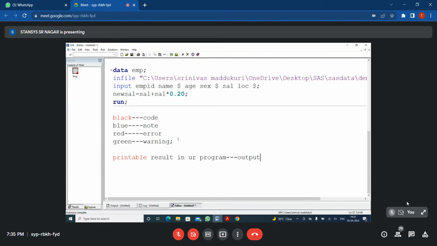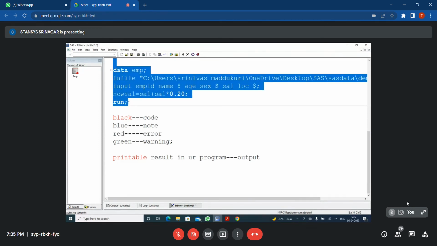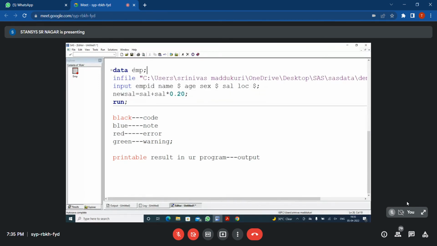Now see, when I execute this program, what is the result of this program? Creation of a data set called EMP. Only data set creation. But now I want to print this EMP data set. Now I'm going to write a program like this one. If you want to print it, we write a procedure called proc print. Data is equal to, what is the data set that you want to print? Yes, I want to print the EMP data set. Data is equal to EMP, semicolon. Now you should write the run.